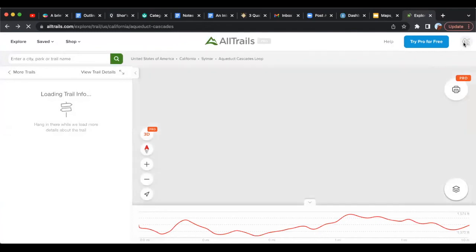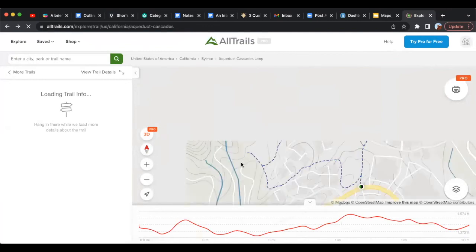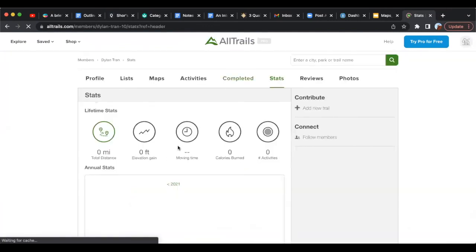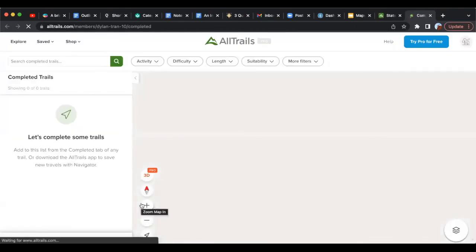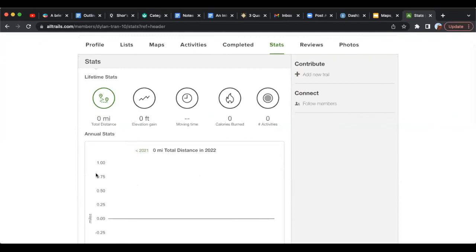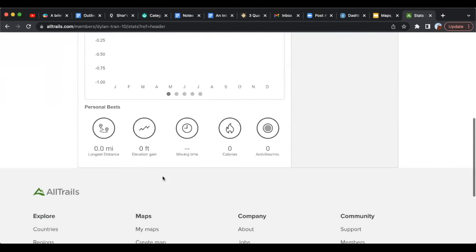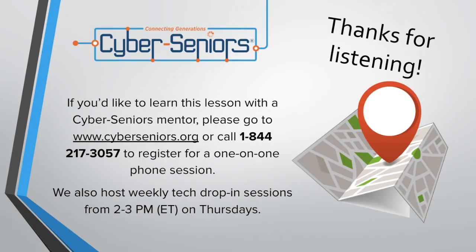Oh, one last thing with this app, we talked about the statistics. So if you do create a profile and you put in hikes that you completed, it will keep track of the miles that you went. I just logged on to this today because I just found out about this, but it keeps track of your total distance that you've walked, elevation gain, calories burned, and the number of activities, kind of like a health app. So yeah, that's going to do it for our live demo.